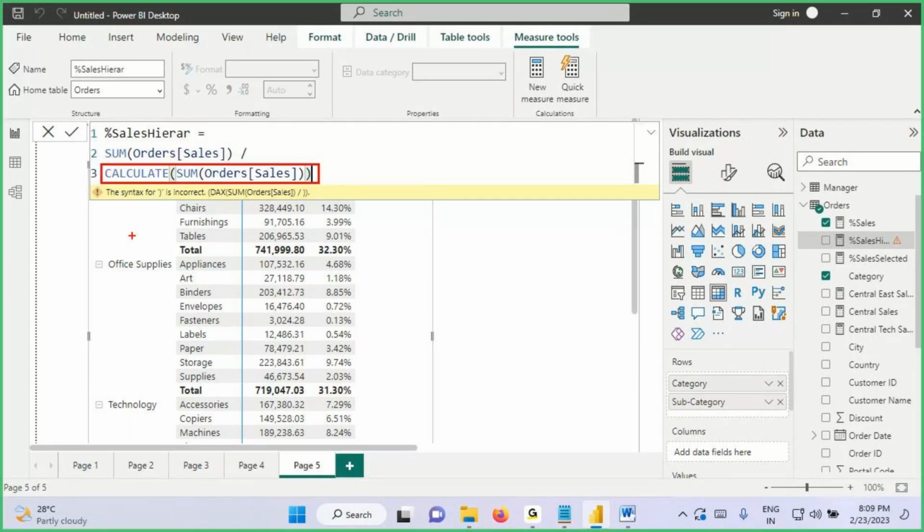It will consider the category filter. It will even consider what? The subcategory filter. Both the filters it will consider. Numerator will give the same data, denominator will give the same data. But our requirement is, we no need to consider this filter. We need to consider only which filter?